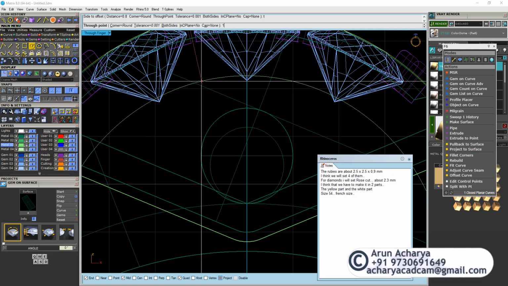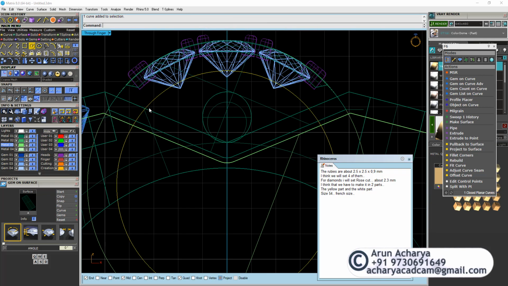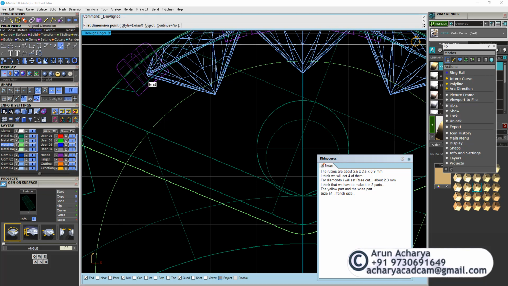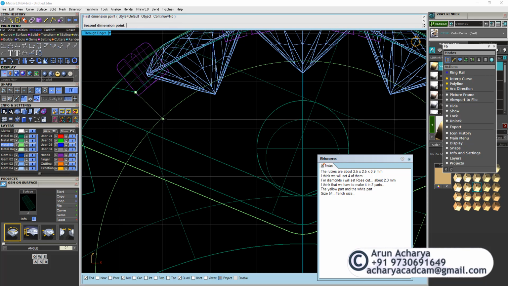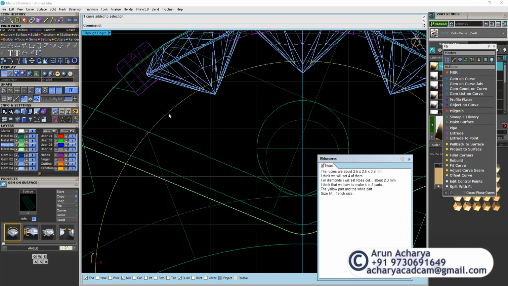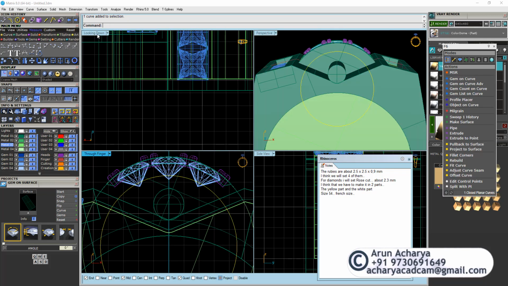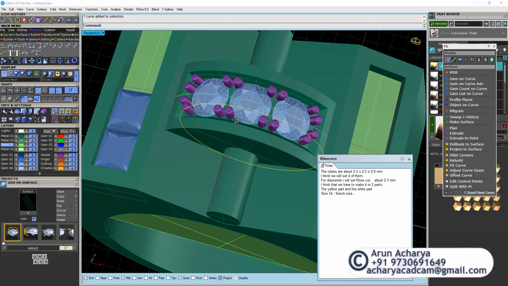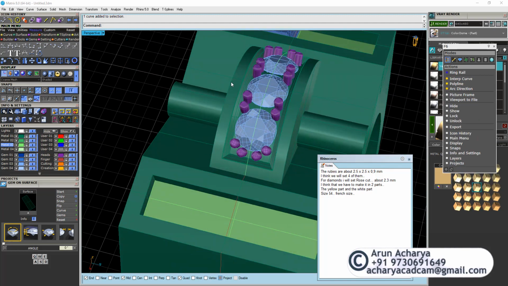Usually I keep it like 1.2 from the top. Or you can keep it like this area. This one should be more than 0.7. That's the only thing you have to take care about. So this is more than 0.7, so that's fine. We are on the safer side. So I'm going to extrude this around, I don't know how much this is.